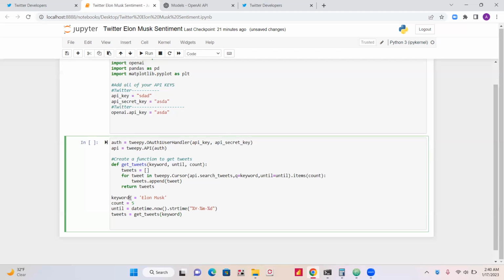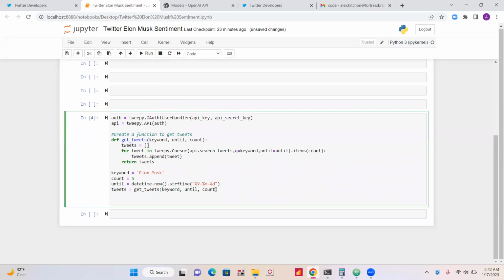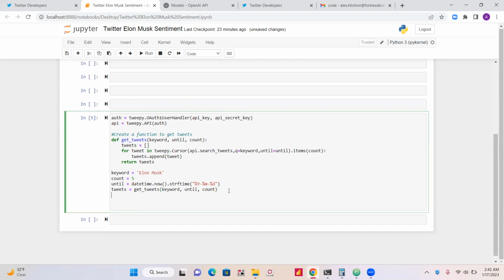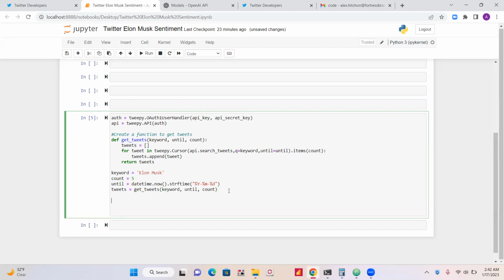We actually change this from keywords to just keyword, because it's not like there's multiple keywords here. We'll have until, and then last we have our count. Okay, we're back. So I just added my real API keys. And I saw one typo. This should be strftime, not strtime. So that worked. Now we got our tweets. So let's try and output them.